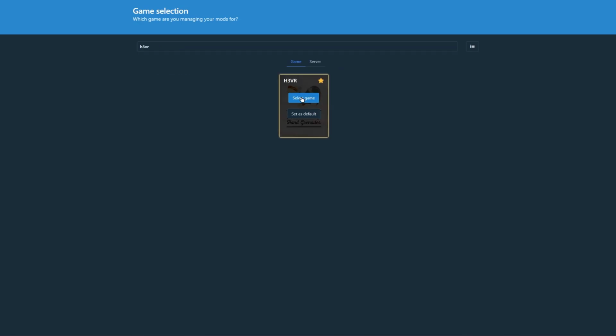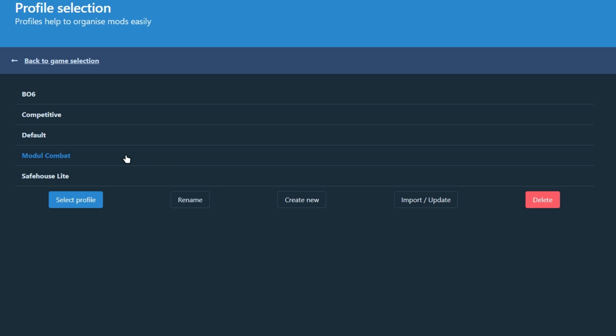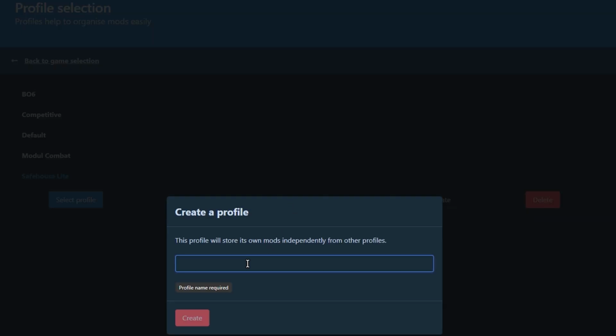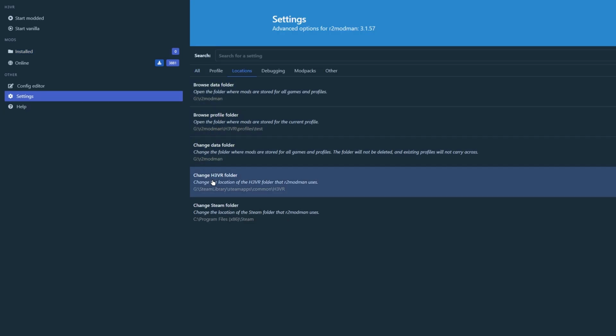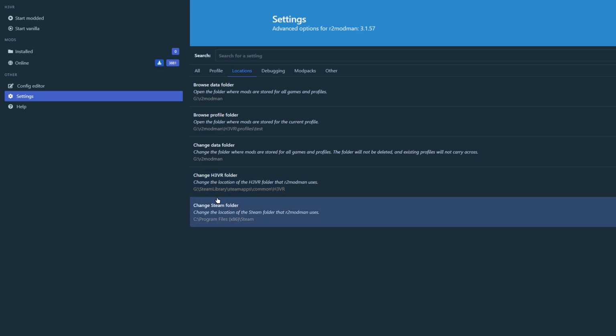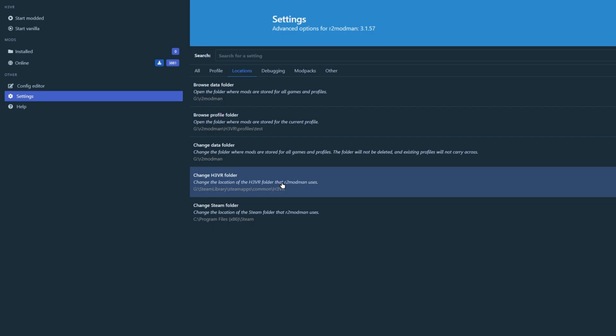Go ahead and select the game. Select either the default profile or make one of your own by hitting create new and giving it a name like test. Once you've selected a profile, head to settings and then locations and then the change H3VR folder. You're going to have to set this location to wherever your H3VR installation is. Mine's already set, but yours probably isn't, so go ahead and change that.